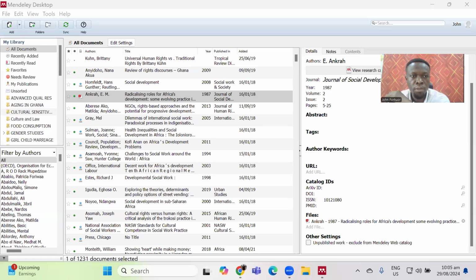To our colleagues who were not familiar with the Mendeley interface, I'm doing this short video to see if I can demonstrate to you how it works. So I'm going to go here and share my screen with you. And so this is my screen and this is my desktop. Let me minimize the zoom so that you can see it properly.